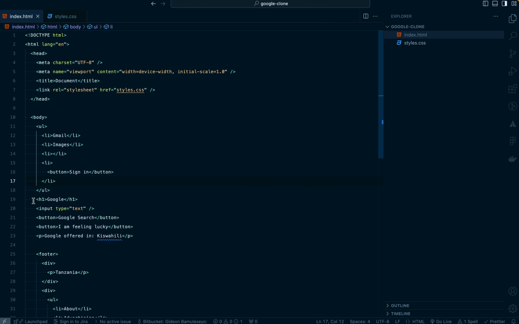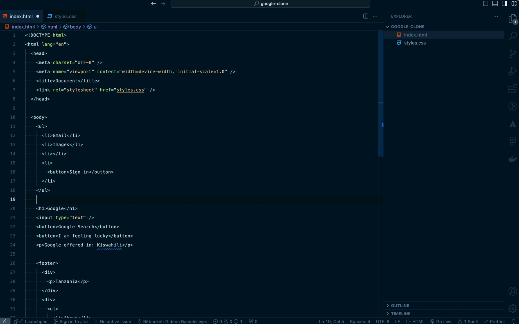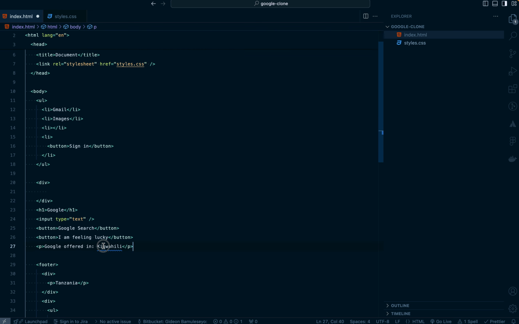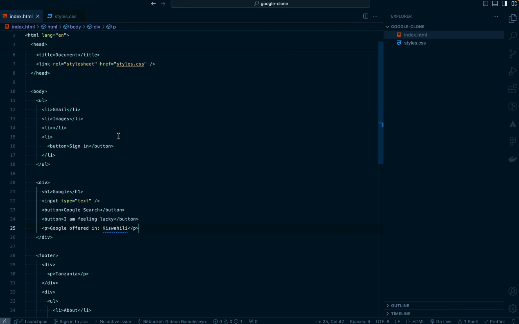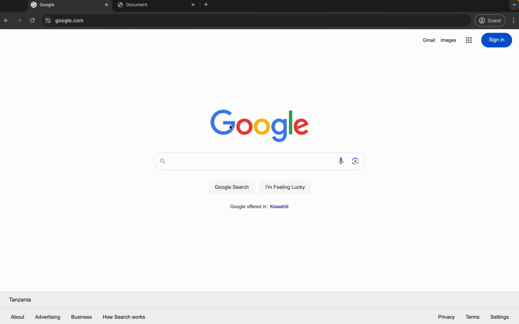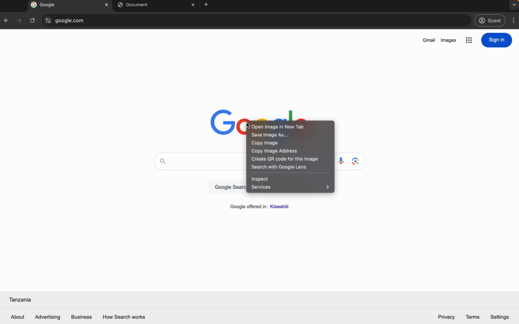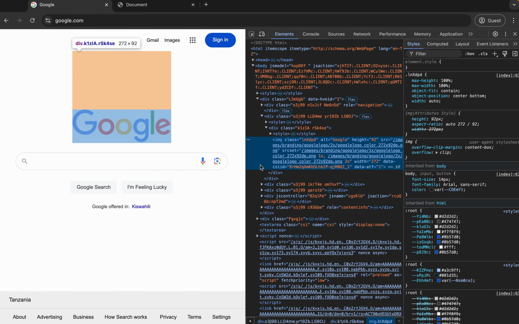Okay, so I come here to where we have the Google. So first thing is, you know what, let me put this in a box in my div, okay? Because I want to center those elements. Now let's start with styling this Google page. There are many ways you can style this Google. I mean, you can go on and color each letter accordingly, but let's see how Google did it. So I can right click here and inspect.